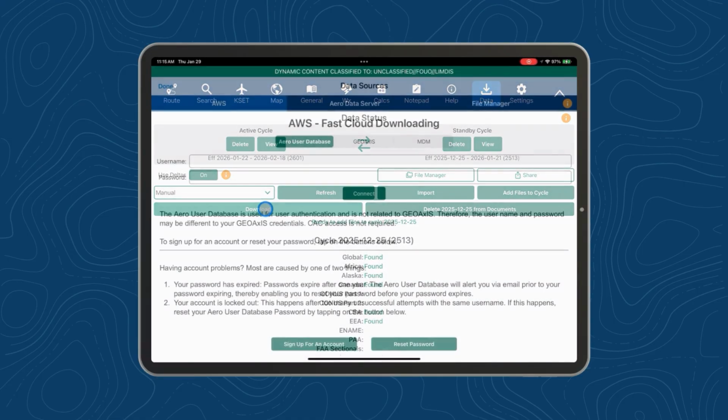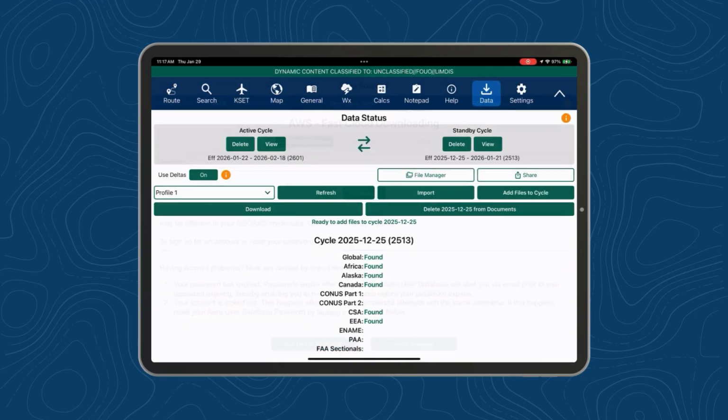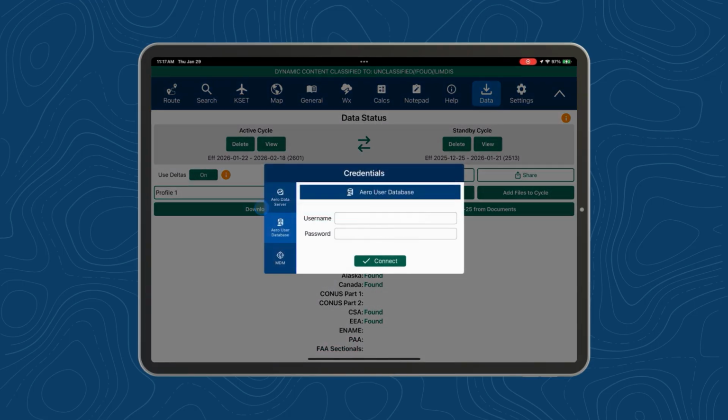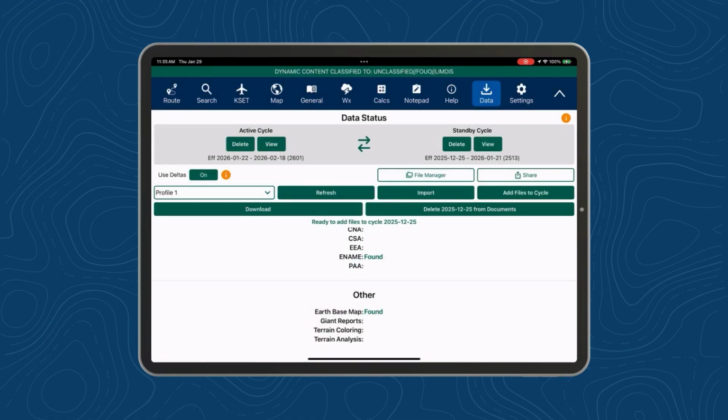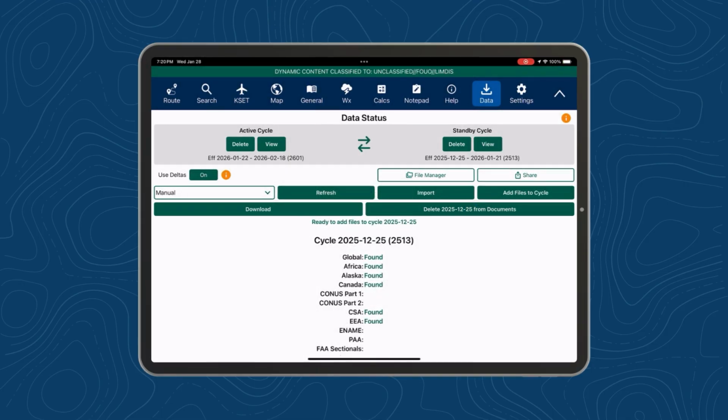Download takes you to the Data Download page, where you can download data from a selected data source. If a user profile other than Manual is selected, tapping Download will automatically start the download using the active profile's settings. Delete removes the data that is currently queued to be loaded into active or standby cycle. Once your data has been downloaded, the fields on the Data Status page will update to show the download status. For example, if a download was successful, the specific data will show a found status label.